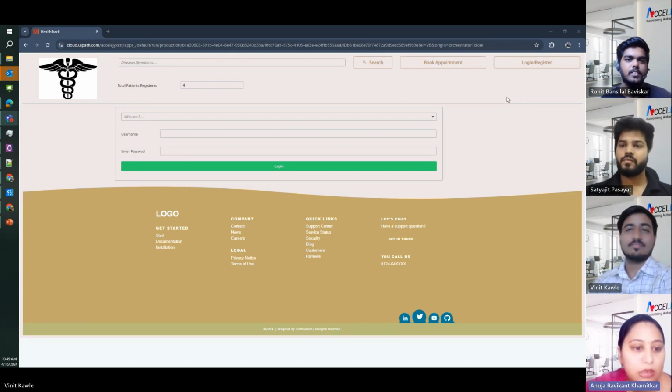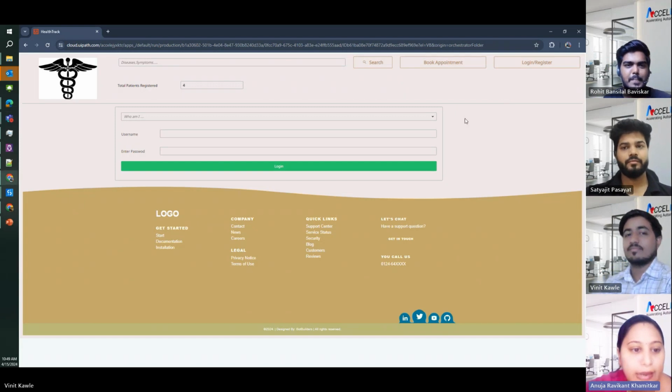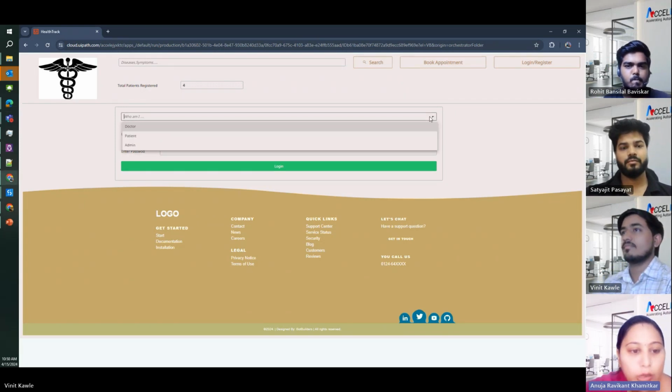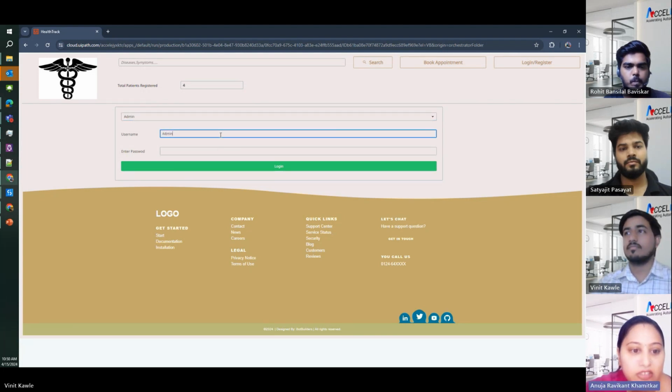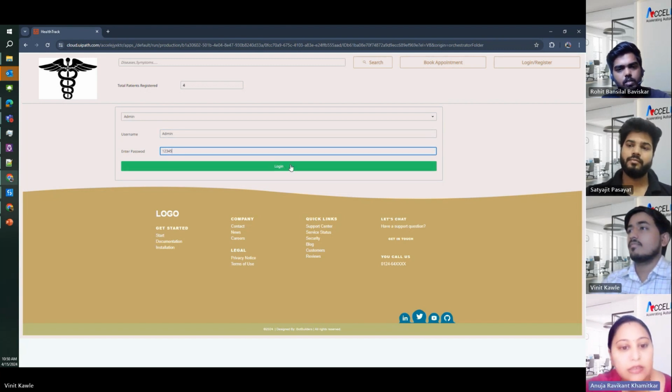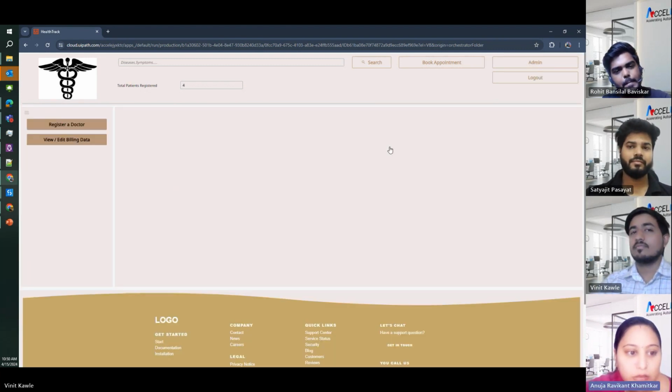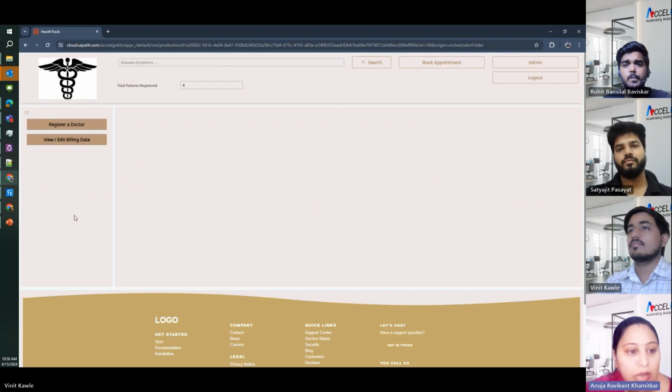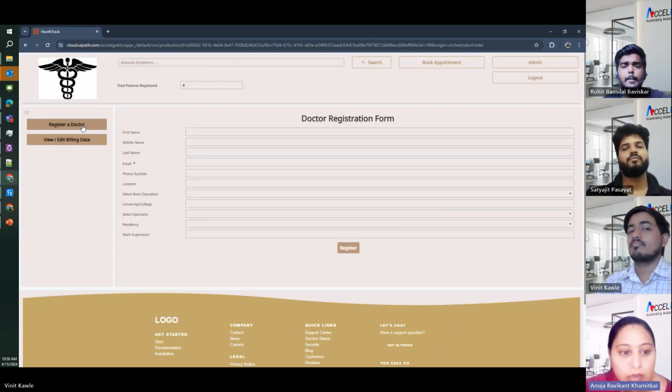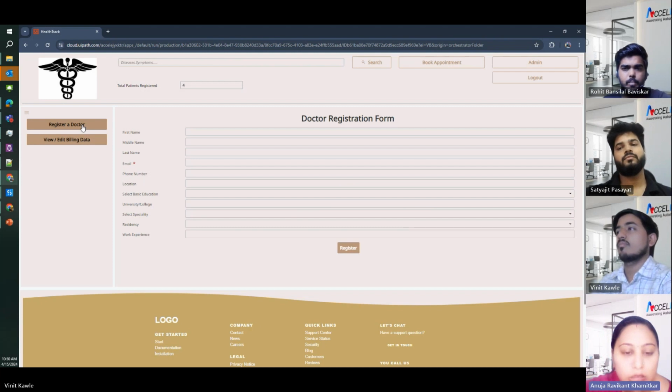Okay, moving forward, if we have to log in as an admin, we have to select who am I as admin, and then enter the admin credentials like username and password, and then click on the login button. So anyone with the credentials will be logged in as an admin, and he or she will be able to register a doctor or view or edit billing data. So in register a doctor, he or she is able to register a new doctor.